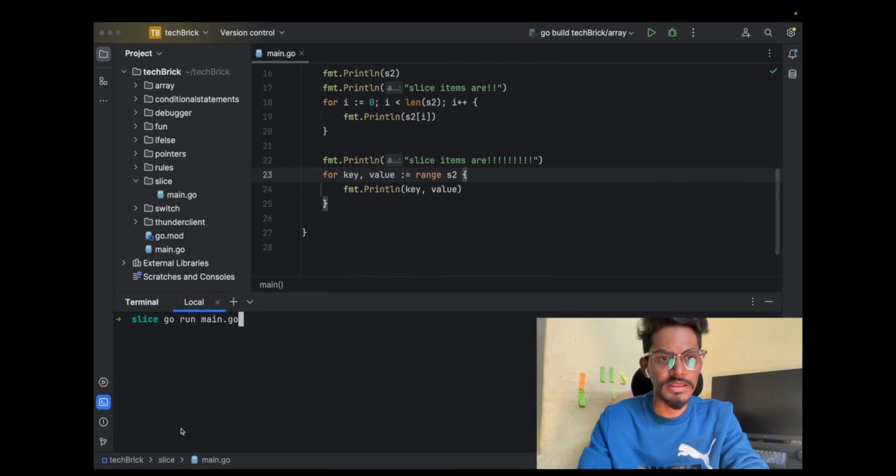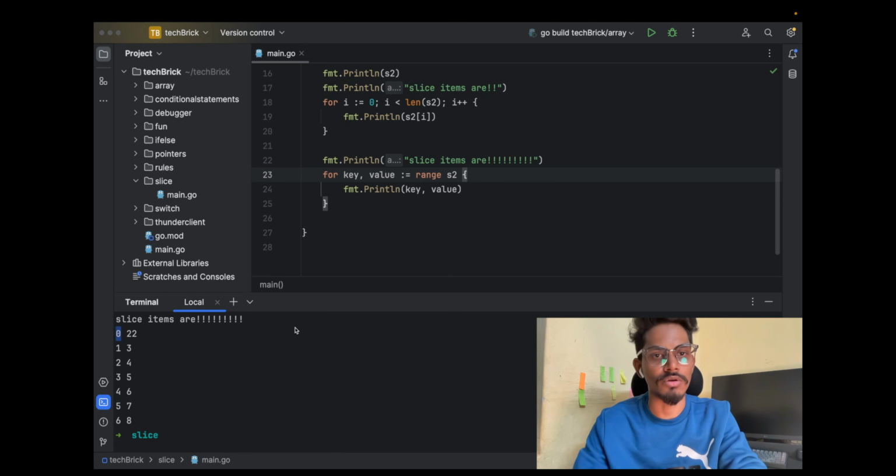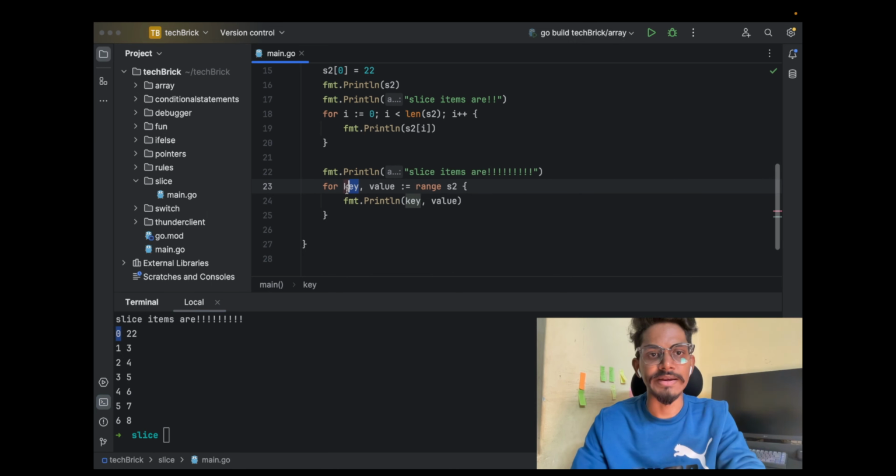So clear the screen, go run main.go. So perfect. The 0th index is having 22, the first index is having 3, the second index is having 4, and so on. So this is gonna give the index as well as the item which is present in the slice, using the range keyword.